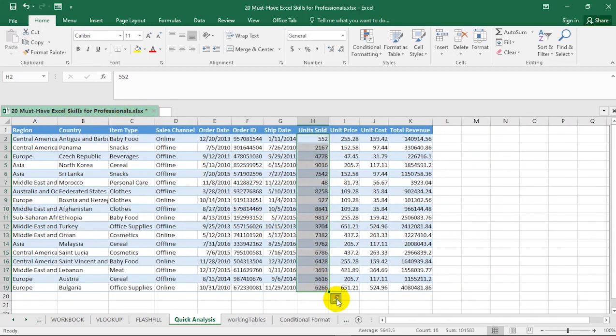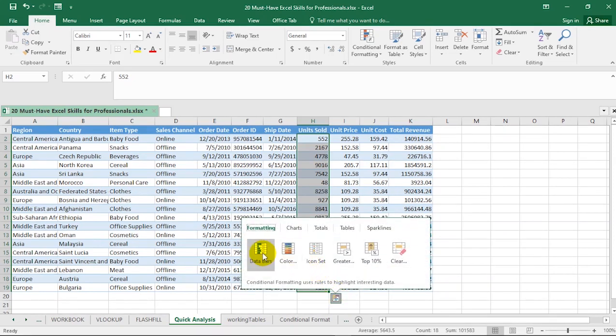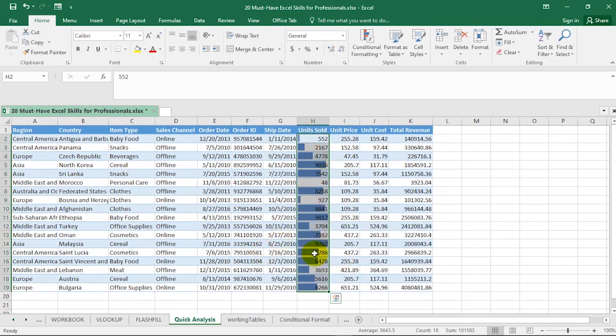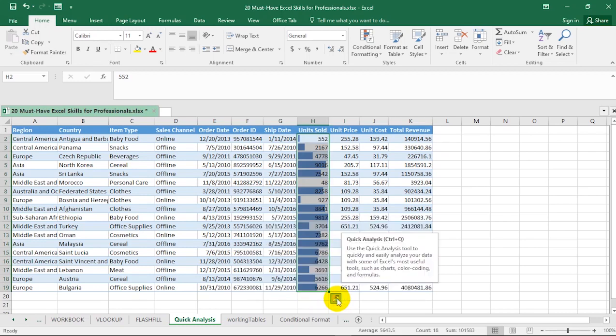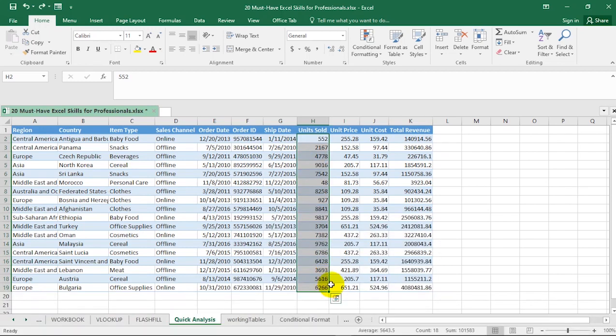So come back here and you have this. It's okay. So for formatting, you have data bars. So if you click data bars, it should show up like this. You can go ahead to nest more of this quick analysis tool, either with colors or with icon sets or maybe greater than and all that. Or you can just undo what you've just done, then go ahead to add it up again.